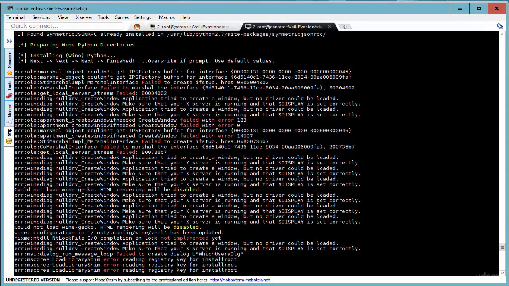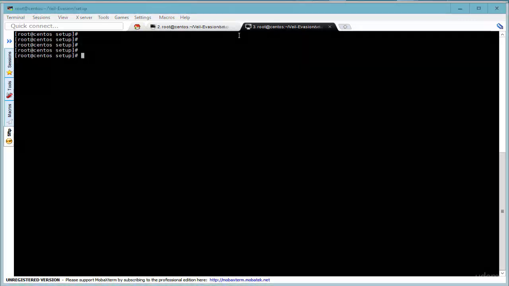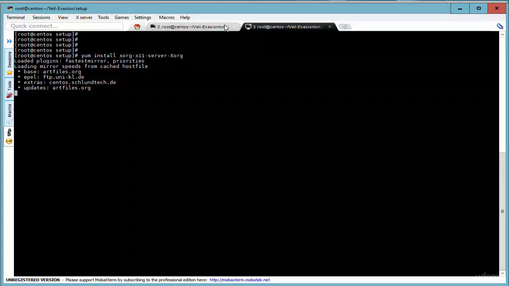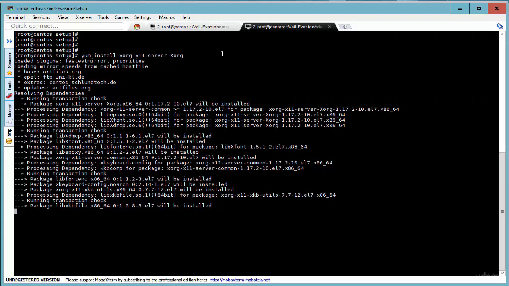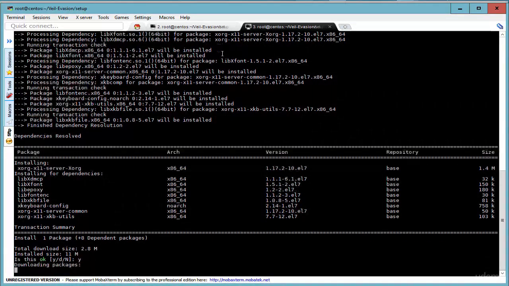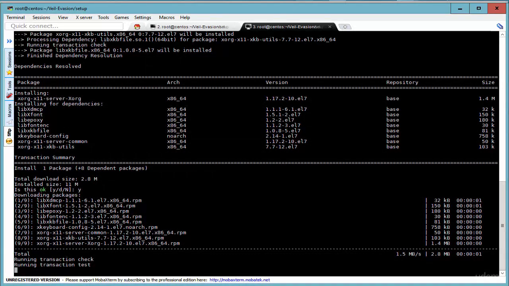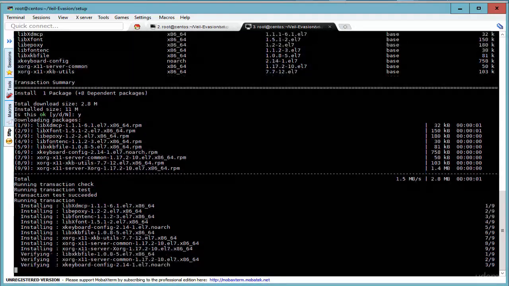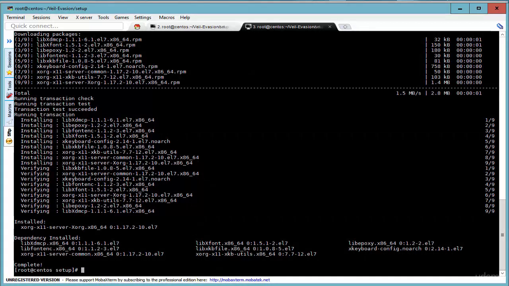So we are looking here and we see there's an X server requirement. So what we can do is to go back to the prompt and we can install it in the following manner: yum install xorg-x11-server-Xorg, and this time it's installing the X server for us. As we can see here, I need to click yes, and that will download and install and then give us a complete signal that it has been completed.